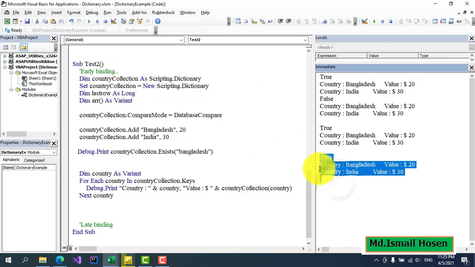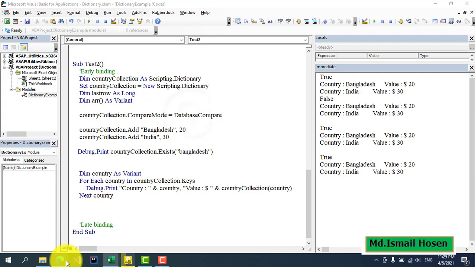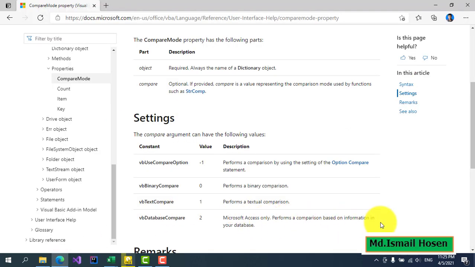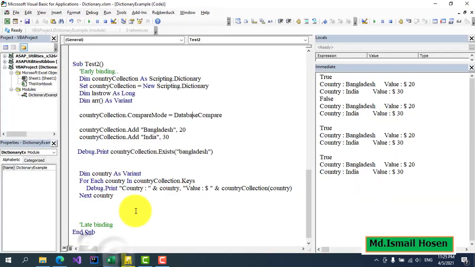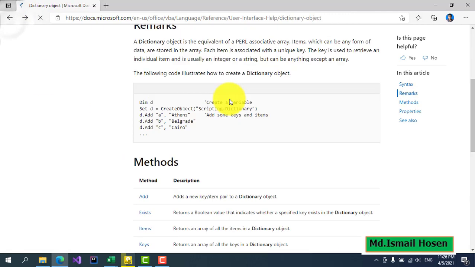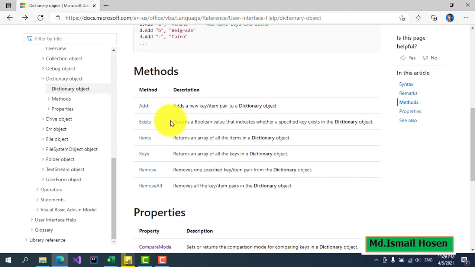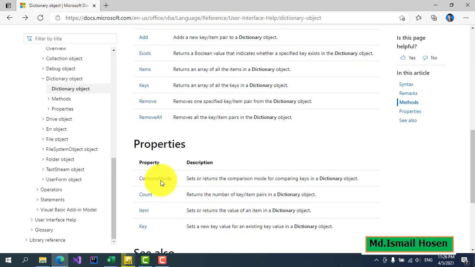True, so it doesn't show an error, but it's not available in Excel actually. Access only performs comparison based on information in your database. So that is the Exists method, which checks if there is any item by this key or not, and this is the use of this compare mode. So I already explained the Add method, the Exists method and the compare mode.